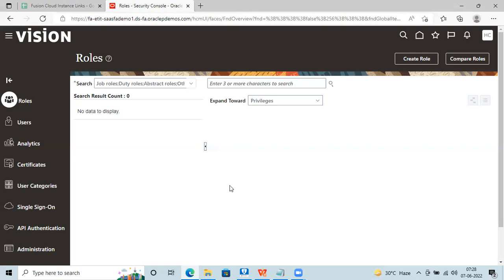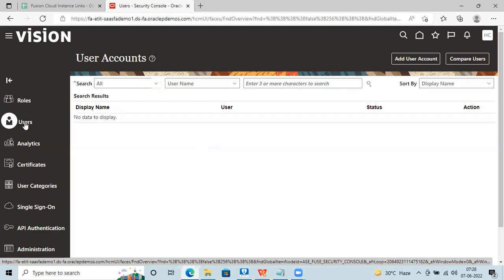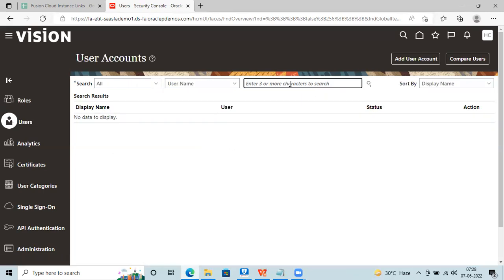Okay, so the main tabs which are important for us on this screen are Roles and Users. Let me first go to Users, then we'll create a role. If you see here, this is Users. You can see the username, you can type anything. I'm not sure if this will be available.